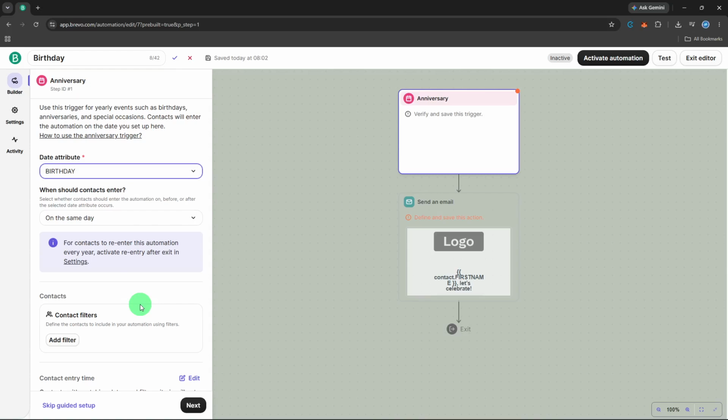Pop over to Contacts, Settings, Attributes. Add a new attribute, choose Date as the type, and name it Birthday. Then go into your contact records and make sure that field is populated with real dates. A blank attribute means Brevo skips that contact silently. No error, no warning, just no email sent.